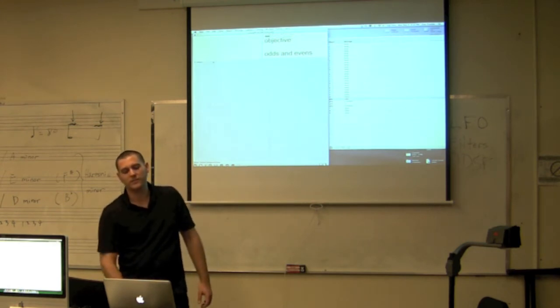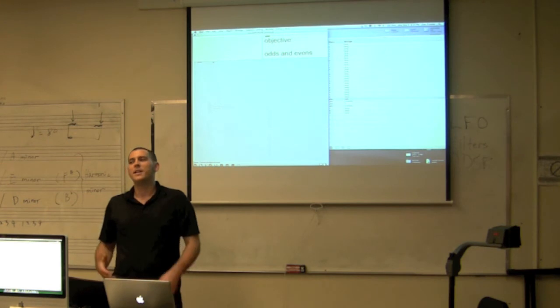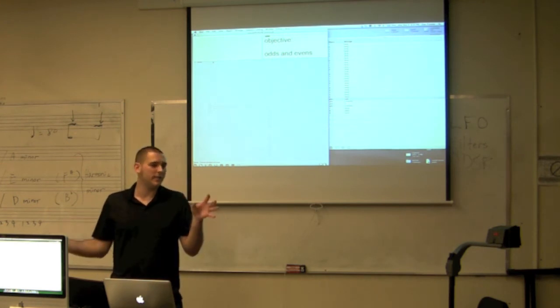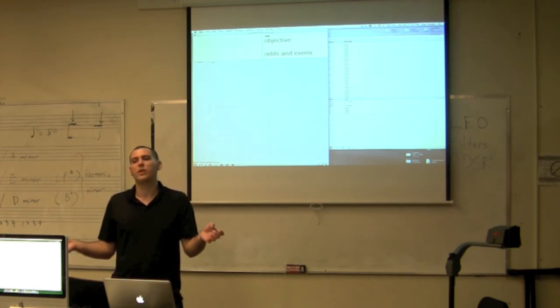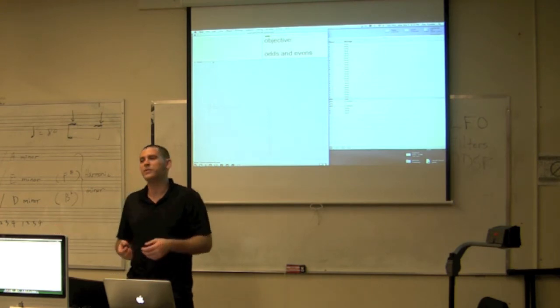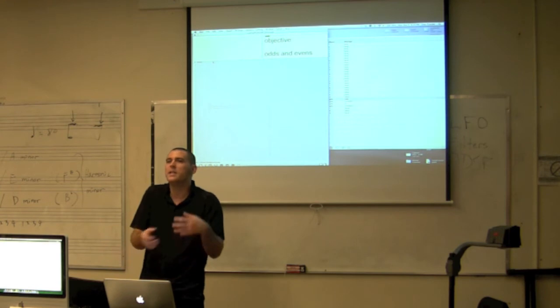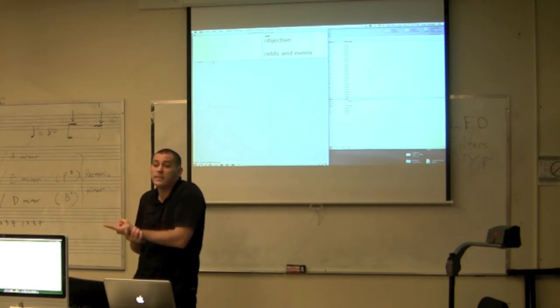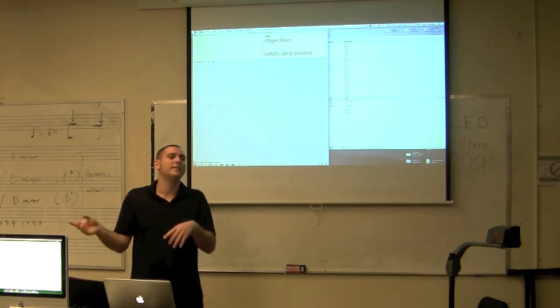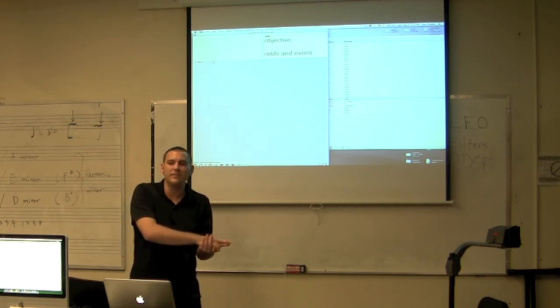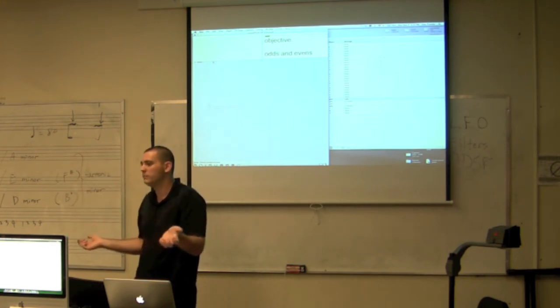Our objective is to separate odds and evens. So we want a string of logic that, for now, every time it receives a 1 or an odd number, outputs a 1, and every time it receives an even number, outputs a 0. Cool?